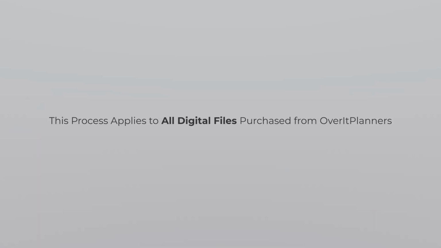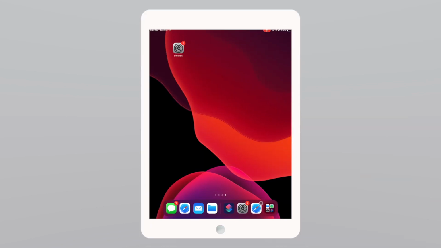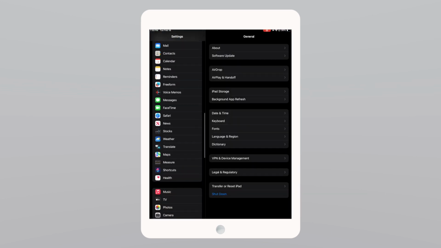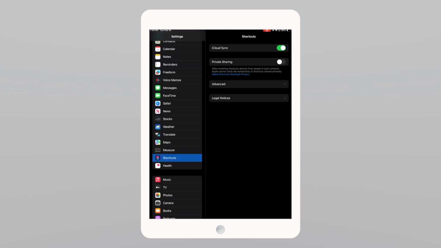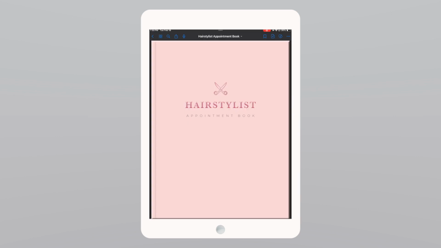In this video, I will be showing you how to set up and use the Apple Calendar links included in your planner. Let's get started. Go to Settings, scroll down to Shortcuts, turn on Private Sharing. You can always turn this off again after setup.